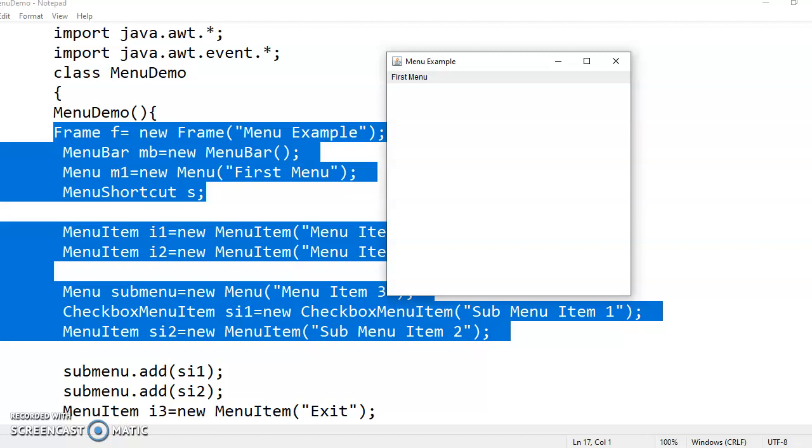First, I want to clear one thing. This output requires one frame, so we'll create one frame object. Then it has only one menu bar, so we'll create one object of the menu bar class. Again, this menu bar has only one menu, which is first menu, so we'll create only one menu object. Within this menu, we have different menu items, so we'll create an object for each menu item. And this is nothing but a sub menu, so we'll create another menu which will be added inside this menu. So let's go line by line.